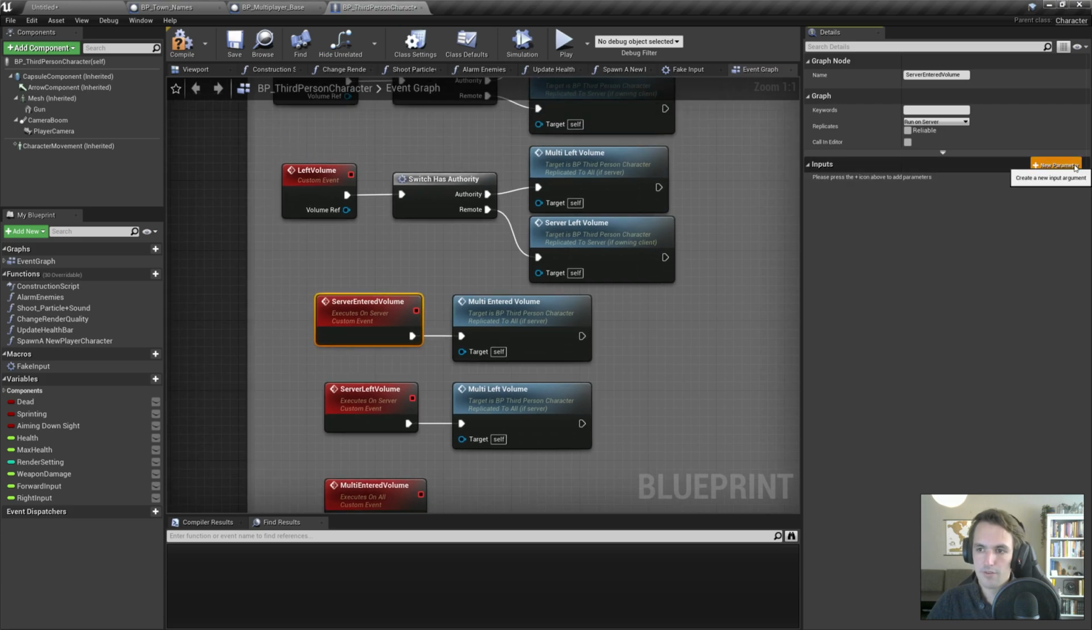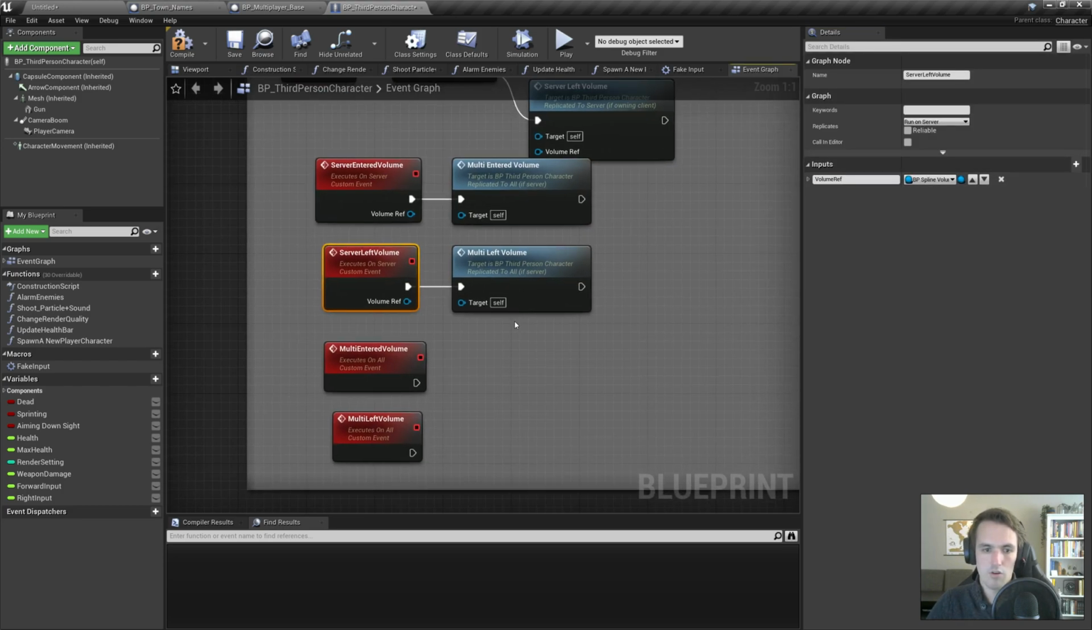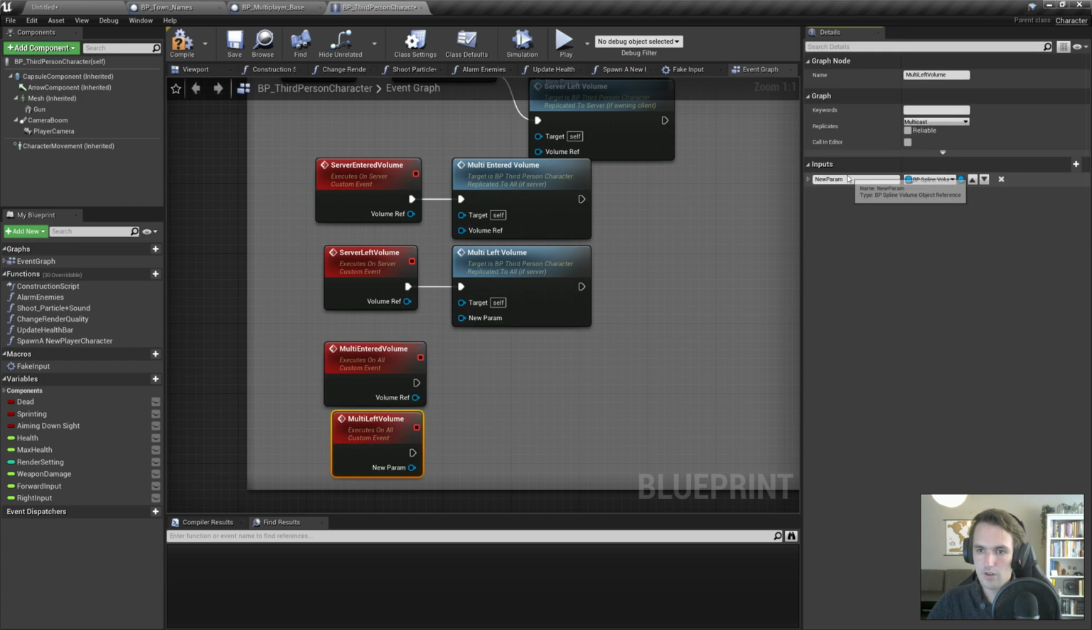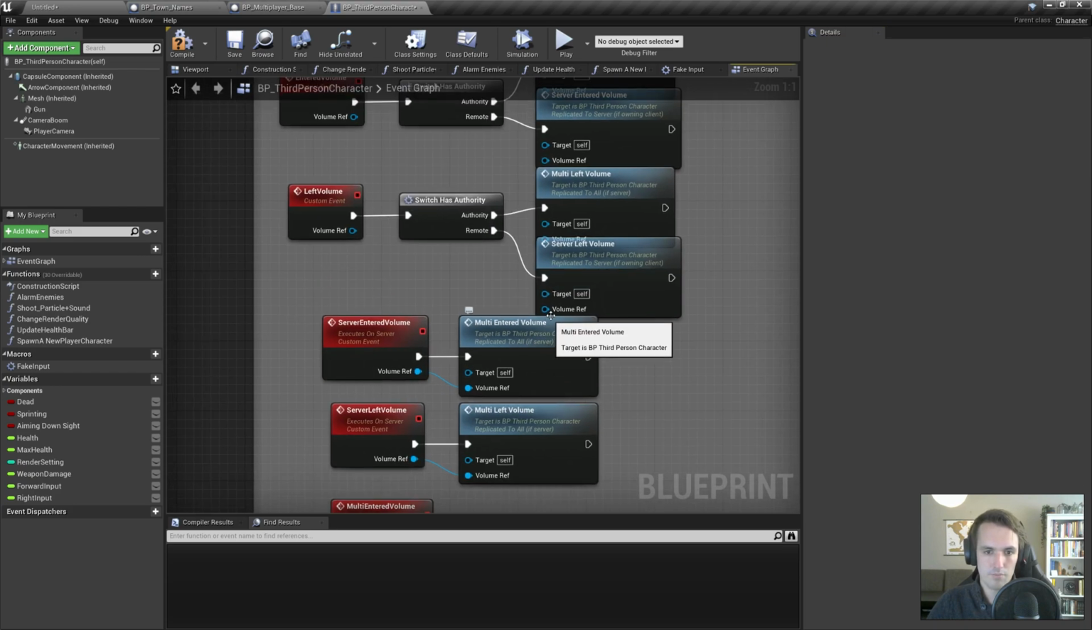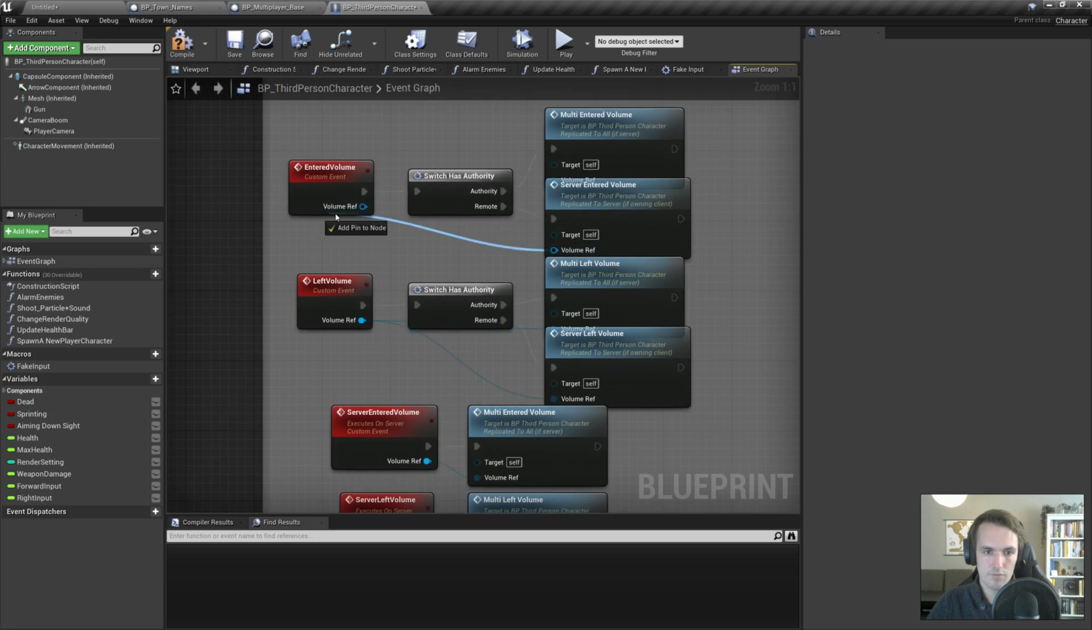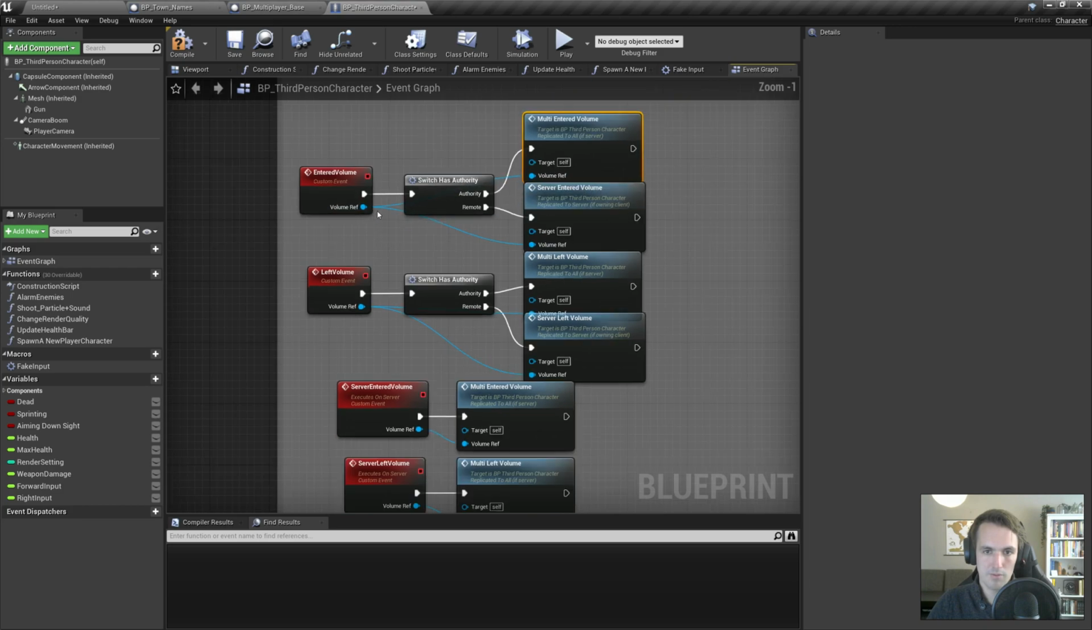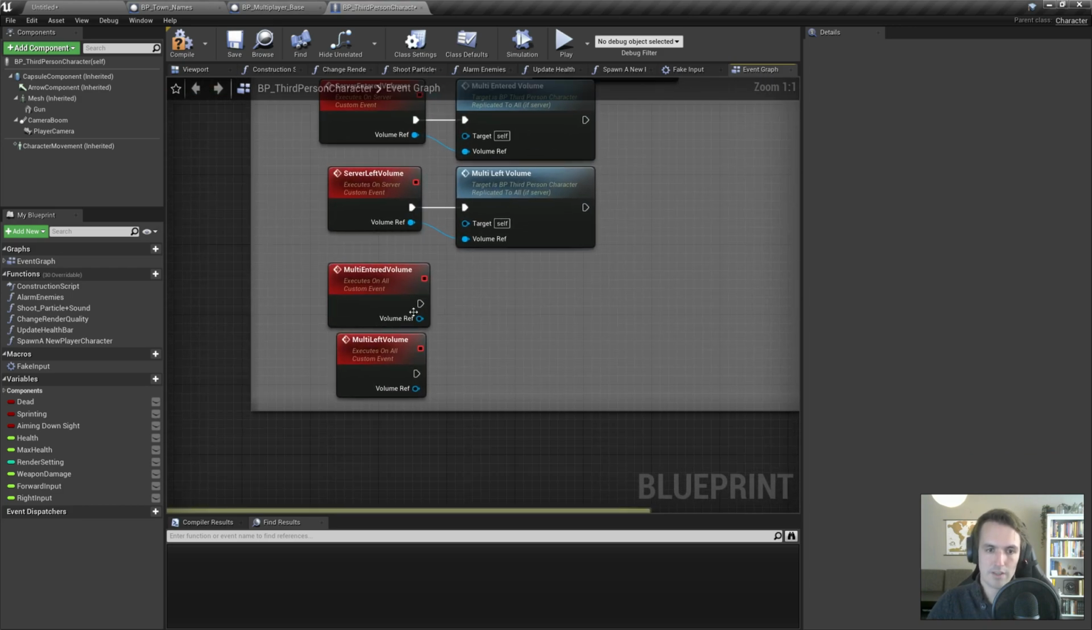Can I do that? No, I have to do it this way. Volume ref, I'm actually gonna copy paste this. And all of them basically need the input volume reference. And so we add those. Now you can connect all of them. Volume reference. Volume reference. Do we clean this up? Maybe. No. We're too lazy.